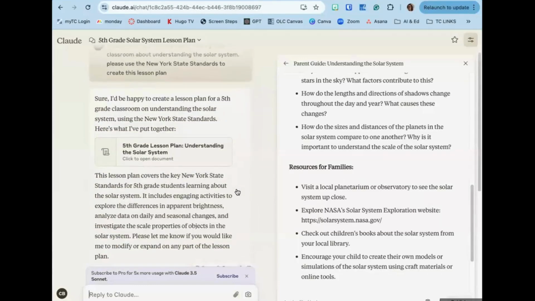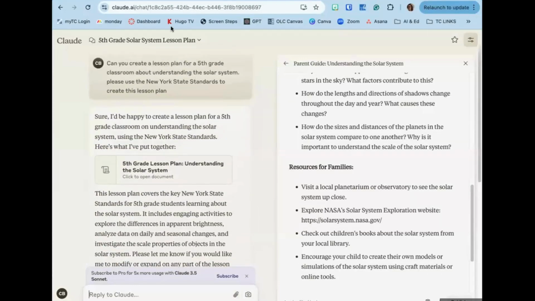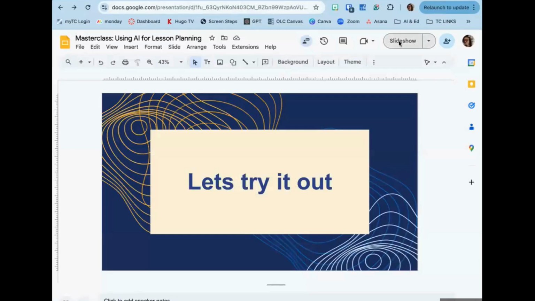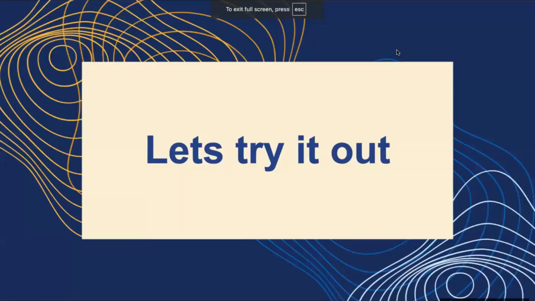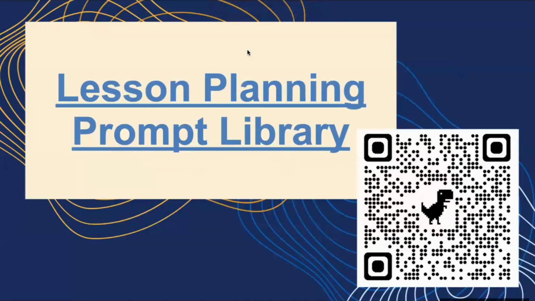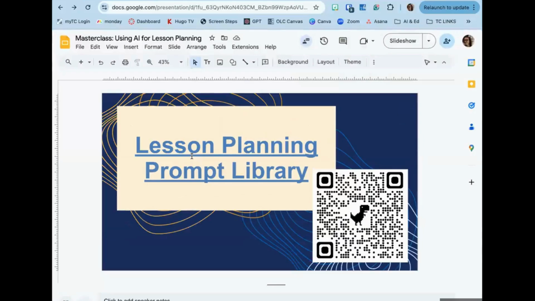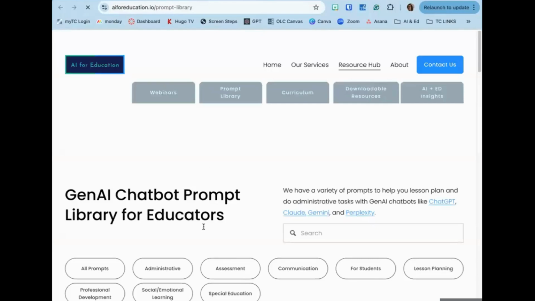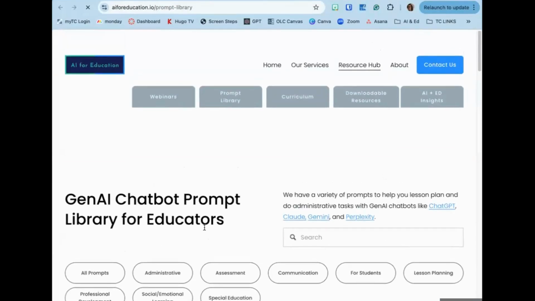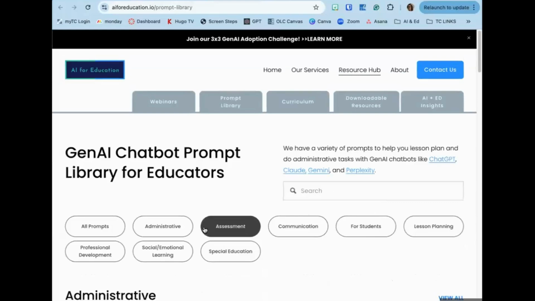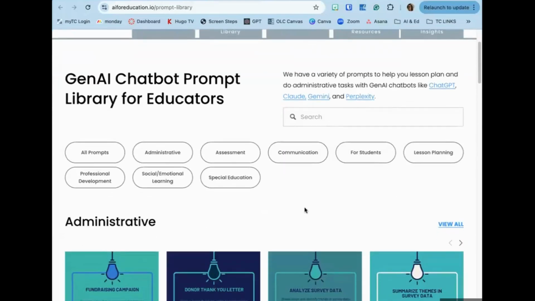So these are just two examples of how you can use Claude. Really, these large language models, you can use them in so many different ways, and it just is a lot of kind of trying out. So that's where it gets to this lesson planning prompt library. With large language models, prompts are kind of really the key to using them. And this AI for Education website is so fantastic. I can't say enough about it.